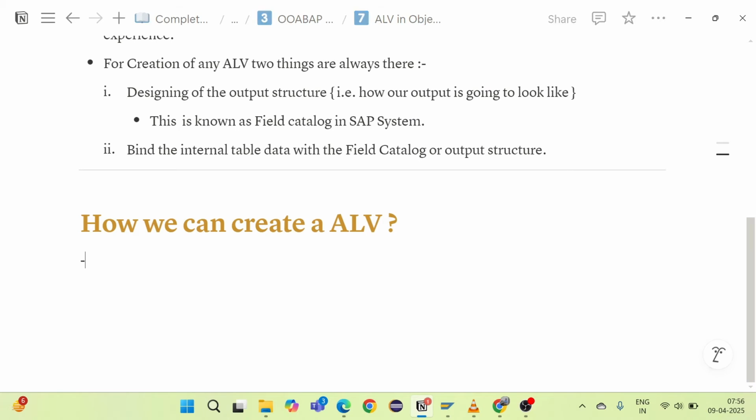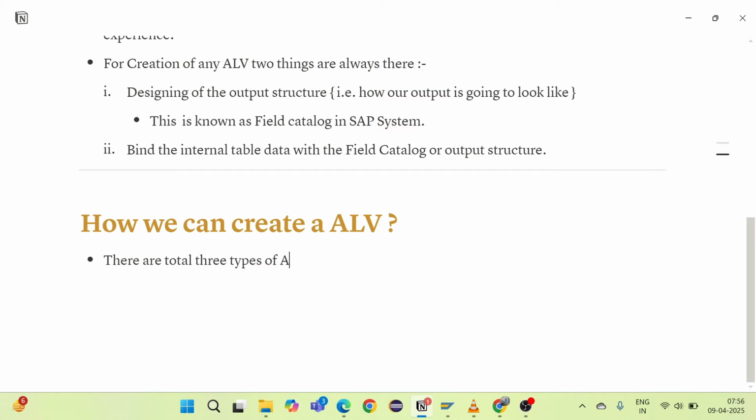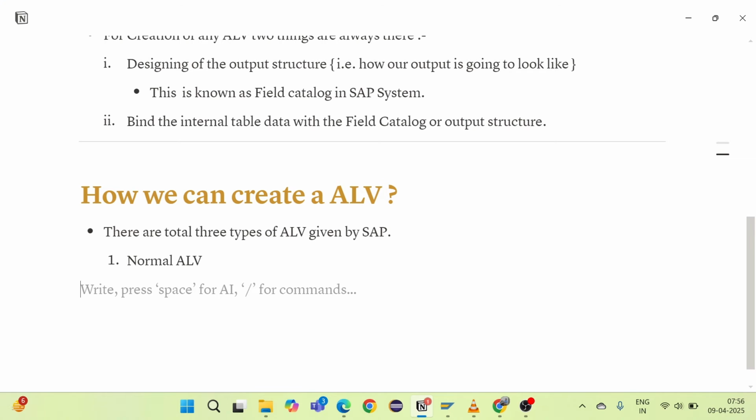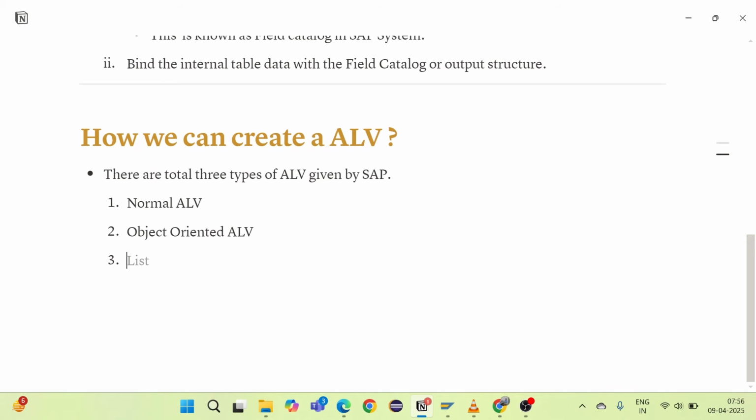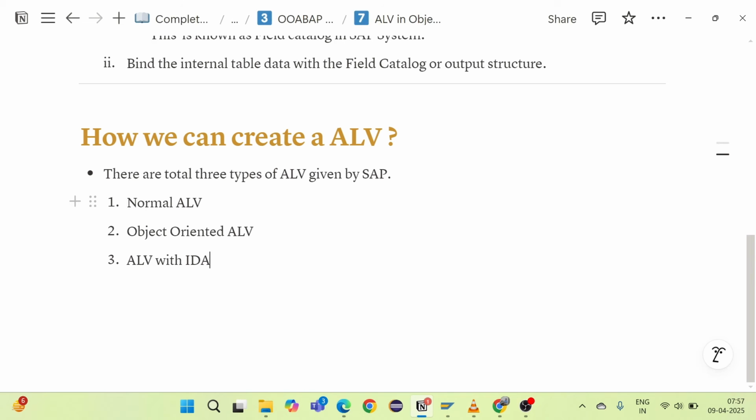There are a total of 3 types of ALV given by SAP. First one is your normal ALV. Second one is your object oriented ALV. And the third one is your ALV with IDA. These are the 3 types of ALV given by the SAP system.